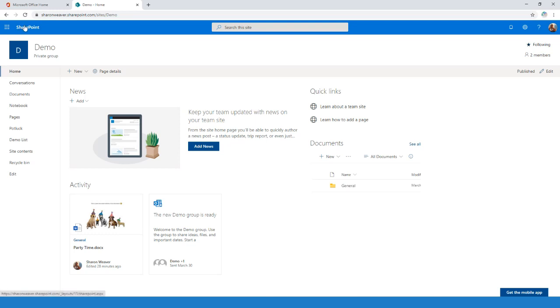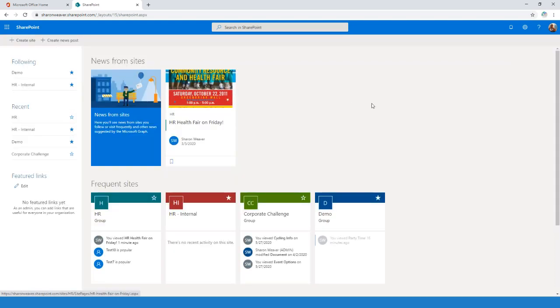I'm going to go back to the SharePoint landing page by clicking up here in the banner where it says SharePoint, and it'll take me back to the landing page, and you can see that these are the sites that I'm following, and they've got the little star next to them. It also shows me the sites that I've recently accessed, so that maybe if I've just been on something and I can't remember where it is, I can see that.